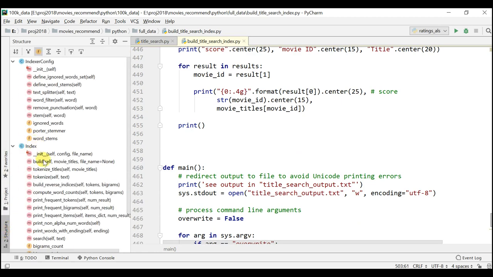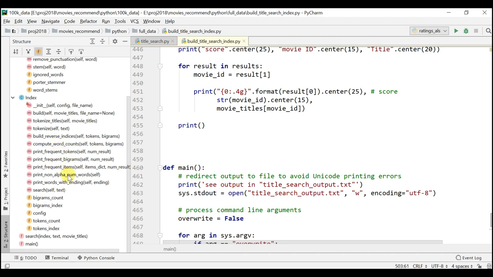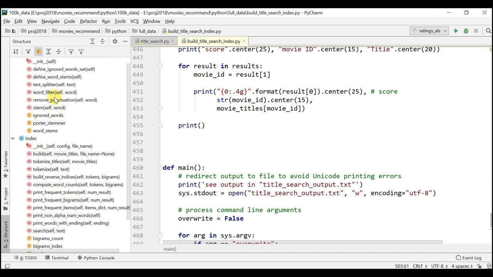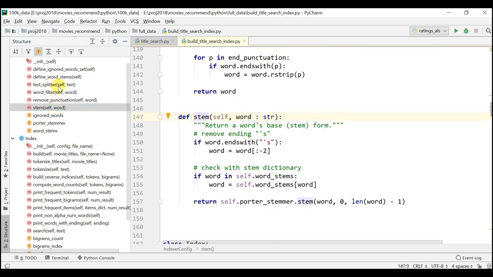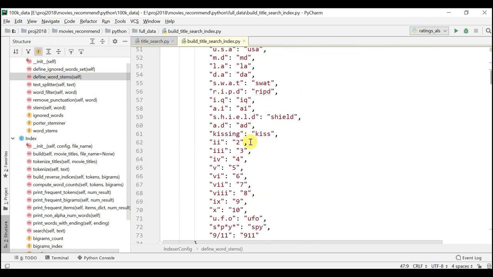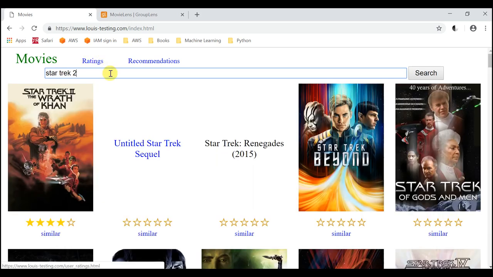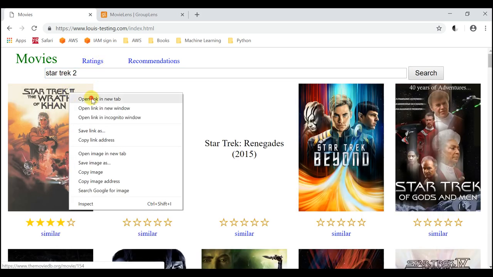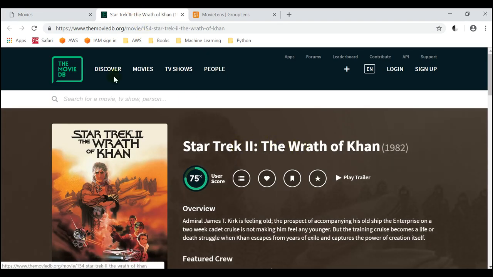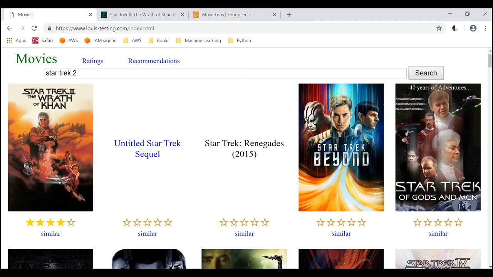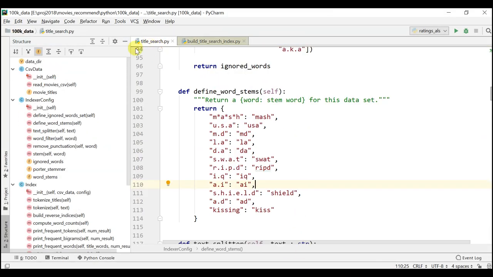Let me show the stemmers. I added more stemmers here. Okay, so you notice how the list is longer. So for example, II becomes 2. Well, I added that because I was trying to look for Star Trek 2. And the Star Trek 2 is actually Star Trek II, like this with the II. But my point is that in the old version, the 100K data version, that would not be possible because II is not being reduced to 2. So the Star Trek 2 search actually won't work, but it will in the new one.